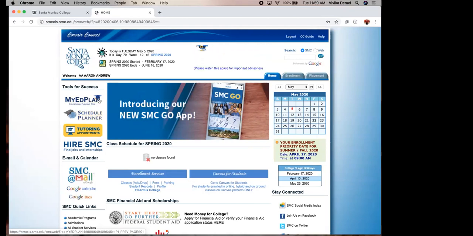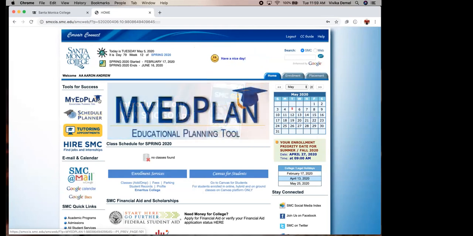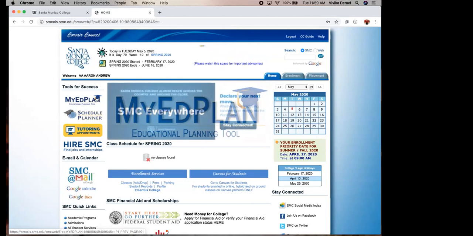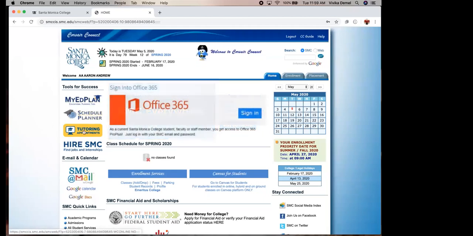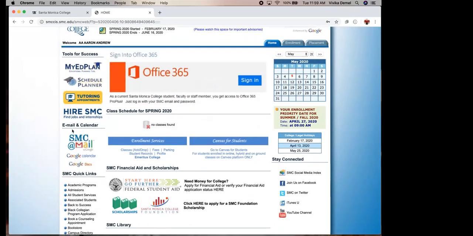This plan is based specifically on your needs, so what you want to study and exactly what your educational goals are. So you would speak to a counselor over the phone, and they would help you with creating an education plan that would then be used to guide you as you register for your classes. We also have some great tutoring services, so please use the tutoring appointments in order to make an appointment for that. You can access your SMC email account through here.